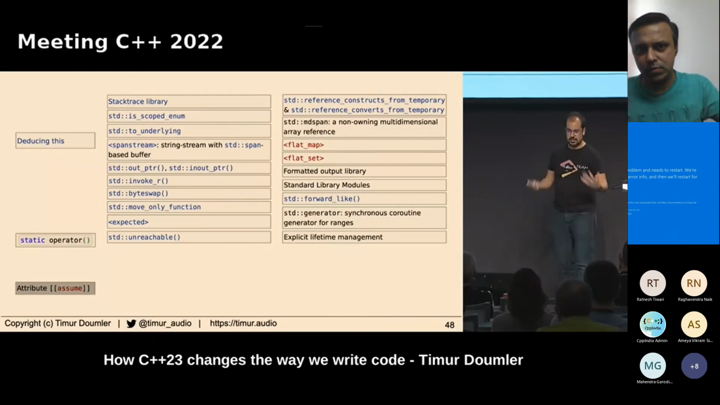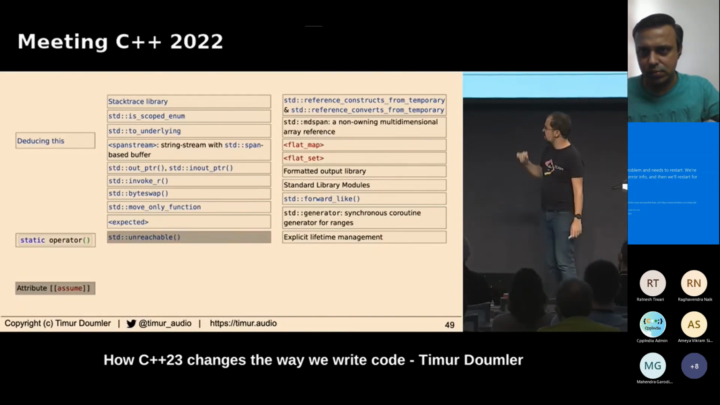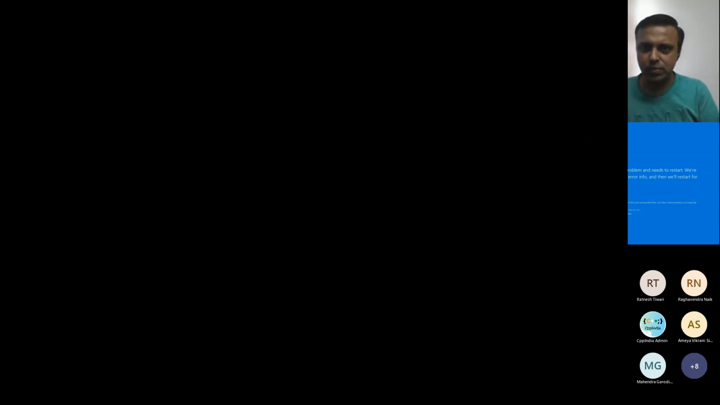It's cool, but it's also very, very dangerous, right? So you can easily just introduce undefined behavior into your program, and then everything goes off the rails and you get super weird stuff. So it's a very sharp knife that you need to be careful with. And there's also this feature, unreachable, which is kind of related.